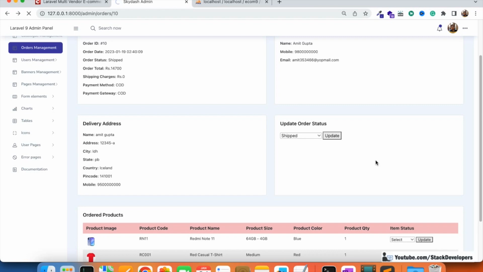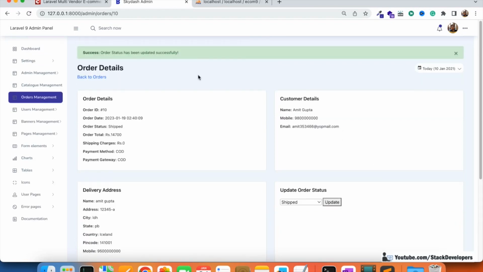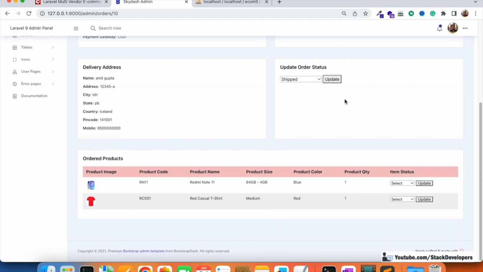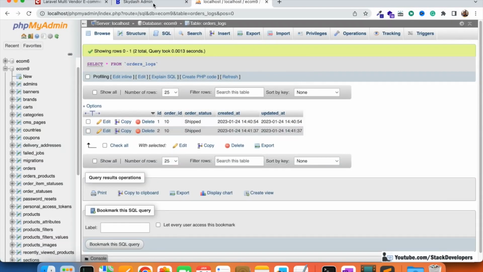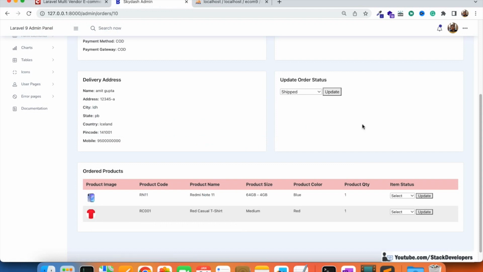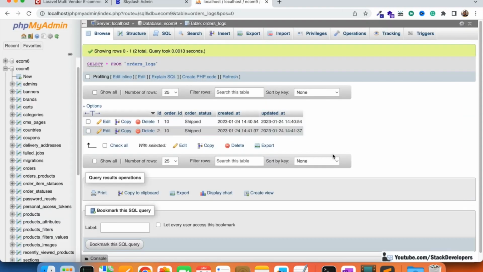This time it will take a few seconds, as it is sending the email as well. It is sending the shipment email to the user that the order has been shipped, and you can see the status is now updated: order status has been updated successfully. Here you can see we were able to update the status two times, and we were able to save the records in our new table, orders_logs.